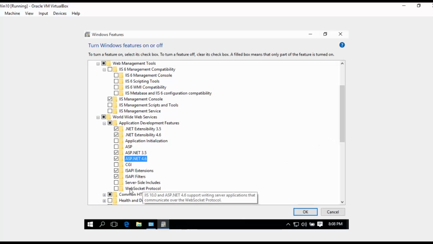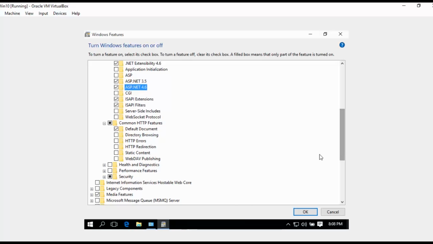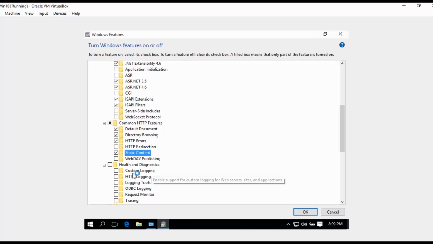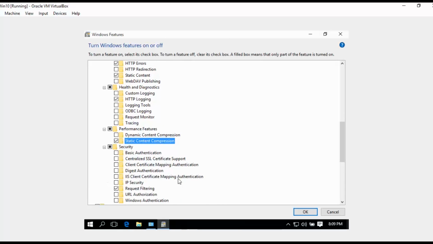And then let's look at the Common HTTP Features. Okay, so let's just enable Default Document, Directory Browsing, HTTP Errors, and Static Content. And then let's expand Health and Diagnostics. Let's also enable HTTP Logging, and then Static Content Compression under Performance Features, and then under Security, Request Filtering, so by default it is enabled.